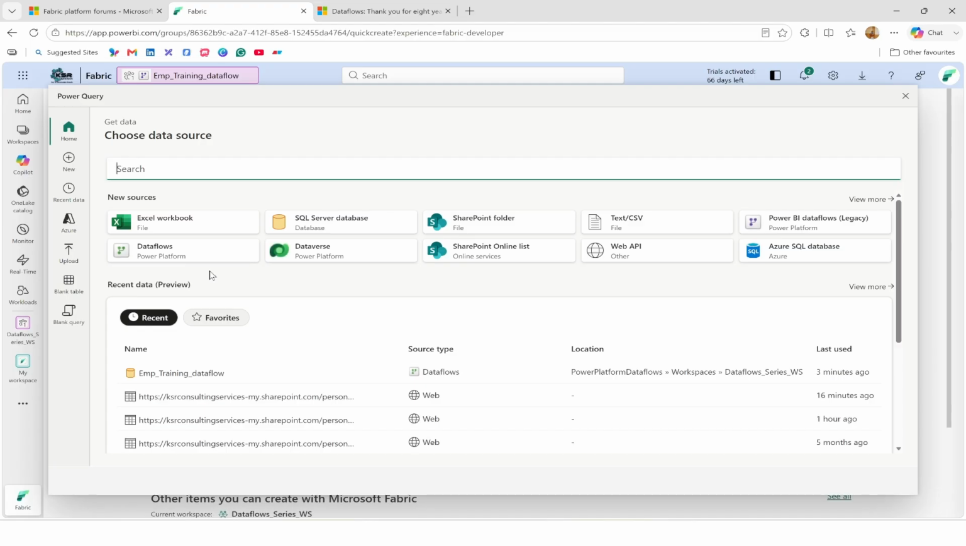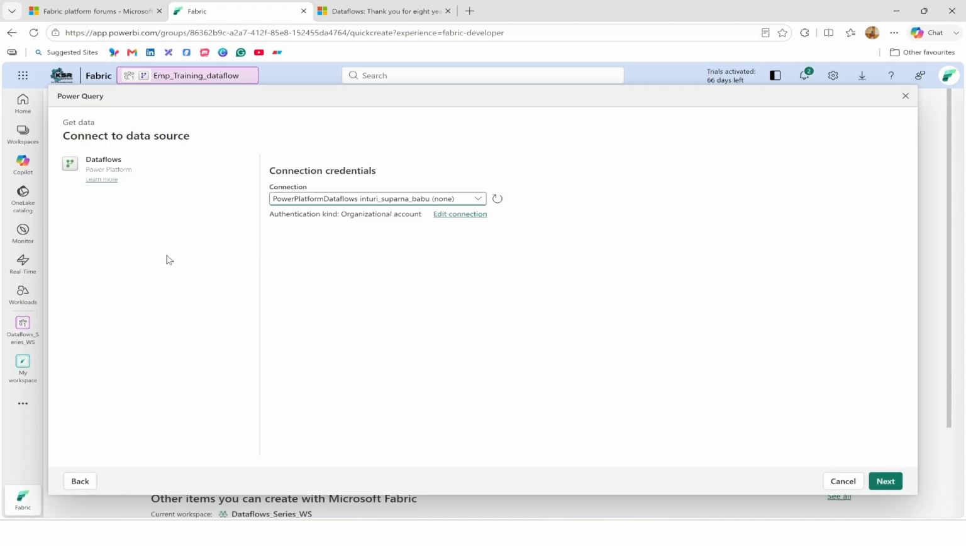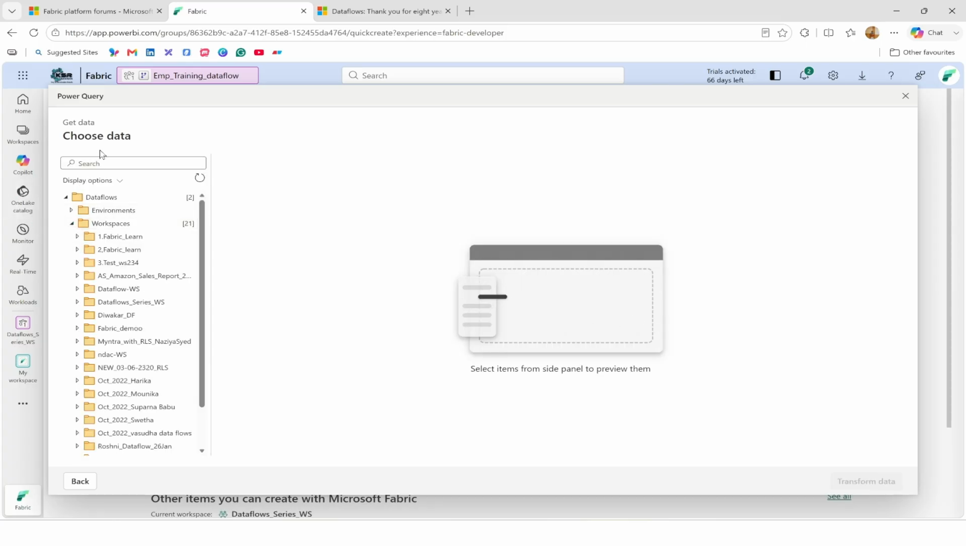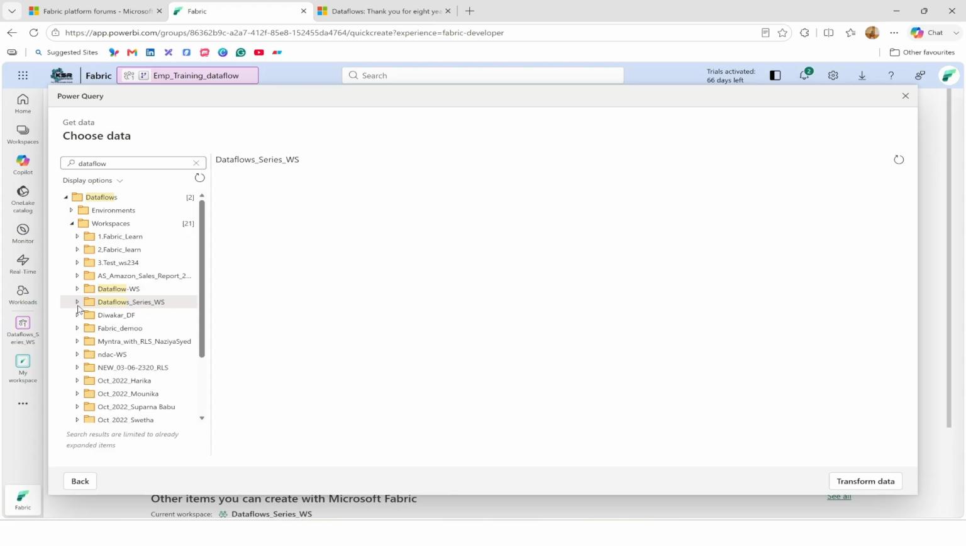So now from here, let's select data flows. Let's click on next. Now here under workspaces, you can search for data flow series workspace. So in this workspace here you can select employee training data flow. Let me explain this data flow.